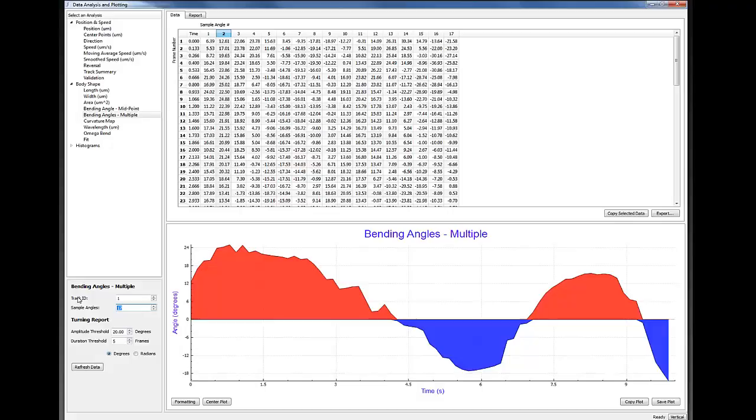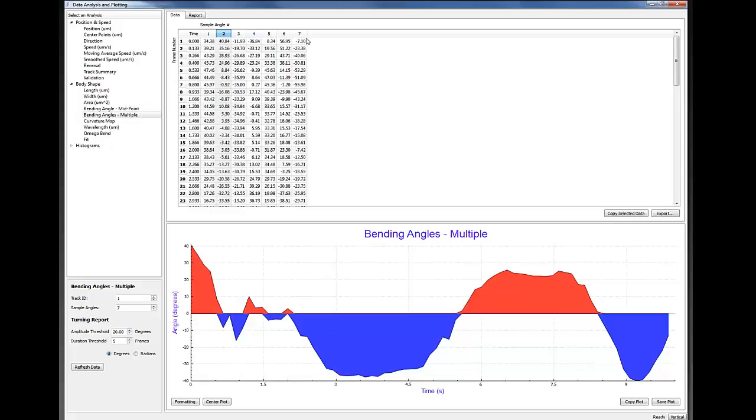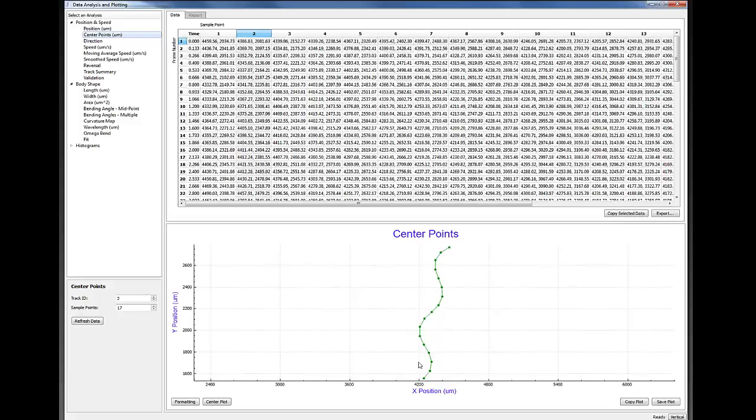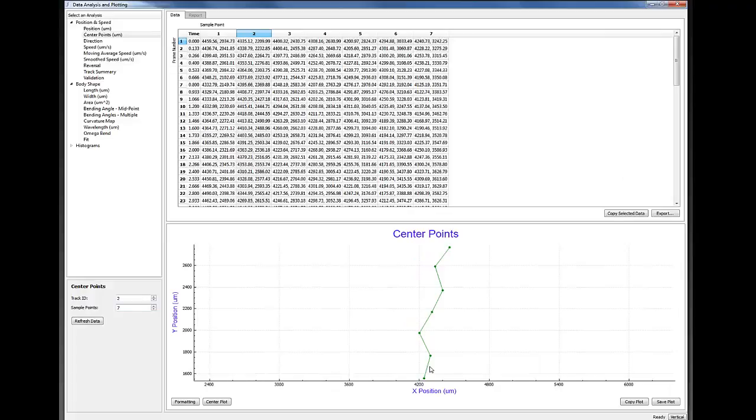For instance, you might say, instead I want 7 points. If I do that, you see I have 7 sample points up here. Now, if you skip up to the center point display, here's the center point of the worm. Now you're seeing the graphical display of the worm center line, and if I change this to 7 points, then it immediately changes the display and it changes the number of sample points. So let's bring that one back to 17.